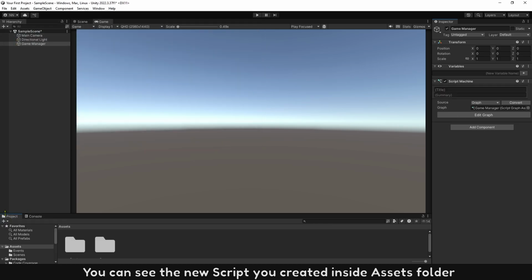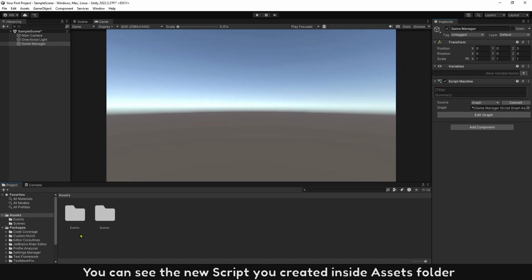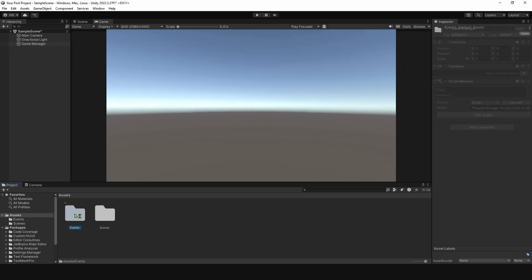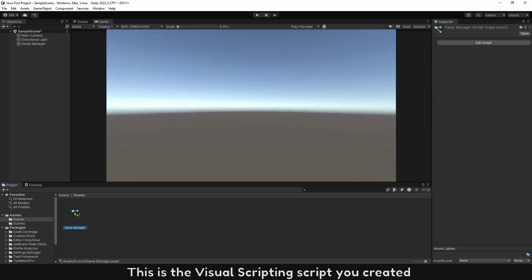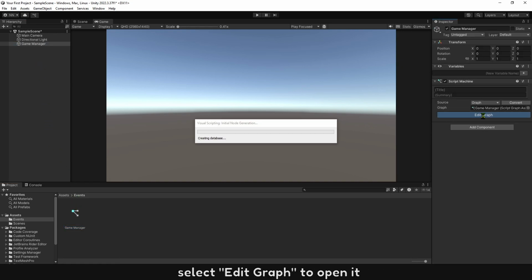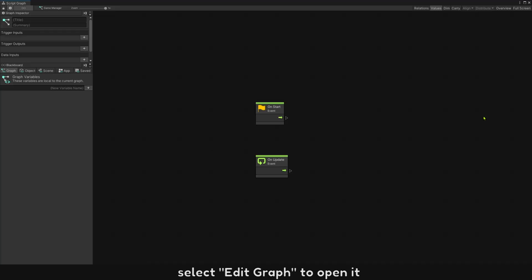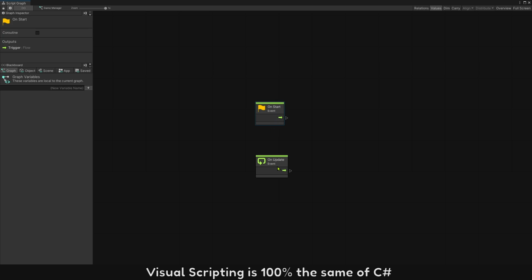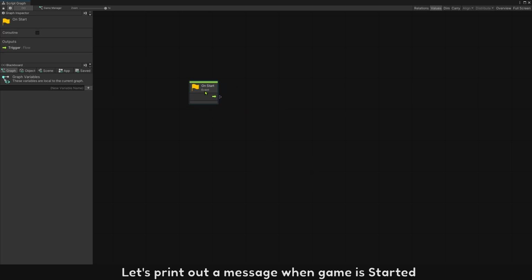You can see the new script you created inside the Assets folder. This is the Visual Scripting script you created. Now let's add some message inside this script. Select Edit Graph to open it. Visual Scripting is 100% the same as C#. It will have event on start and update. Let's print out a message when the game is started.